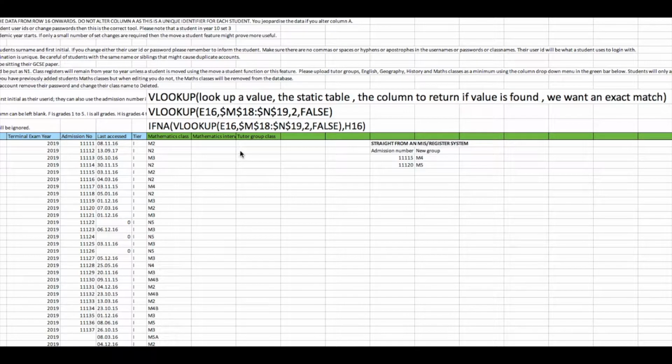In this video we're going to be taking a look at the VLOOKUP formula and how it can be used to match an admission number that exists within the spreadsheet that you can download from any of the apps to some current information that you've got from your MIS or register system.